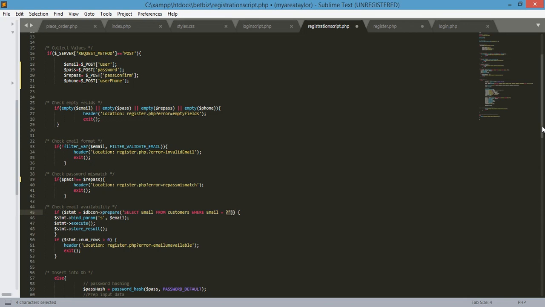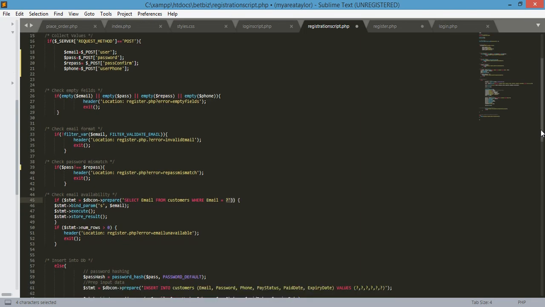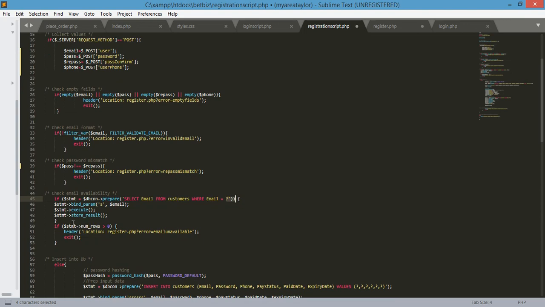So there will always be some malicious or evil-minded people out there that will want to use what they know for bad and not for good, for whatsoever reason. So you cannot be too careful when it comes to programming. So next thing, if we have any such email existing, that's we check number of rows is greater than 0, then we return this error message, email is unavailable.